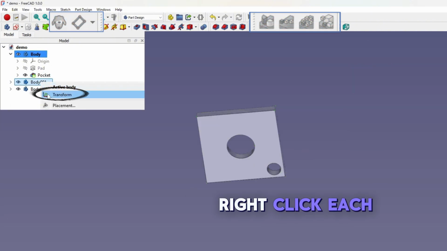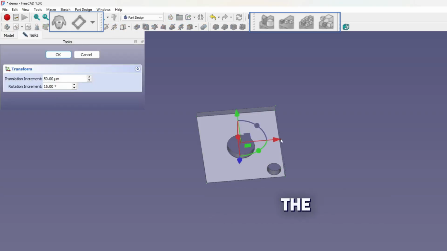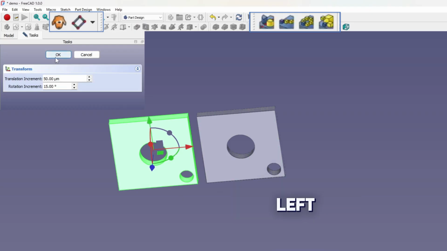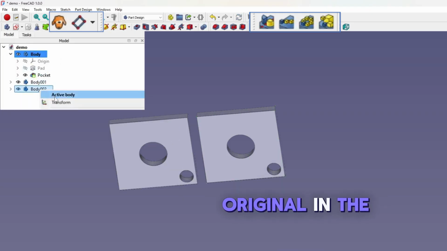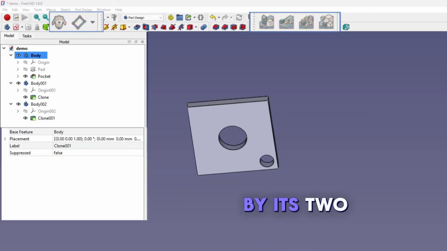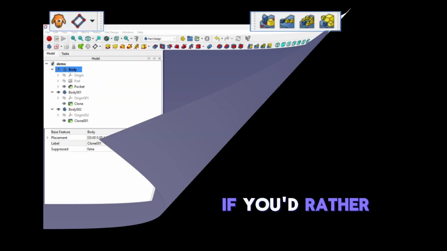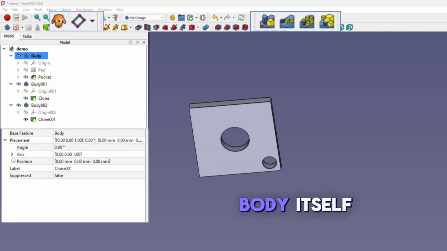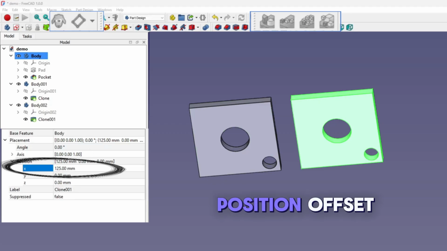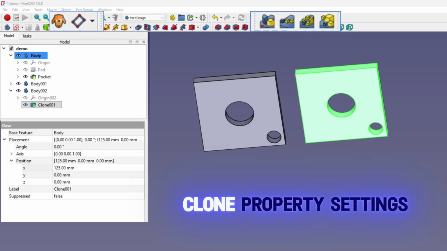To spread them out, right-click each cloned body in the model tree and choose Transform. Move the first clone left, the second right, and leave the original in the center. Now you've got a clear trio, the original flanked by its two linked clones. If you'd rather not move the body itself, each clone can also be shifted by adjusting its position offset inside Placement in the clone property settings.